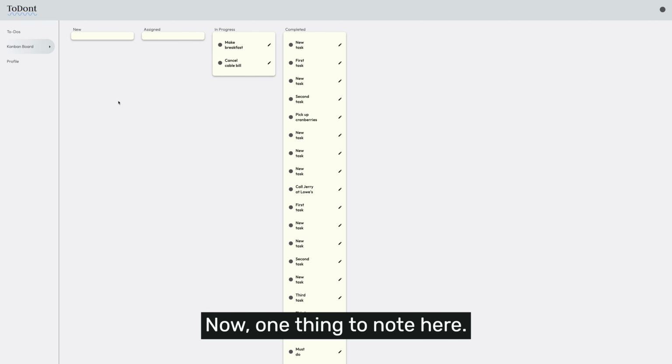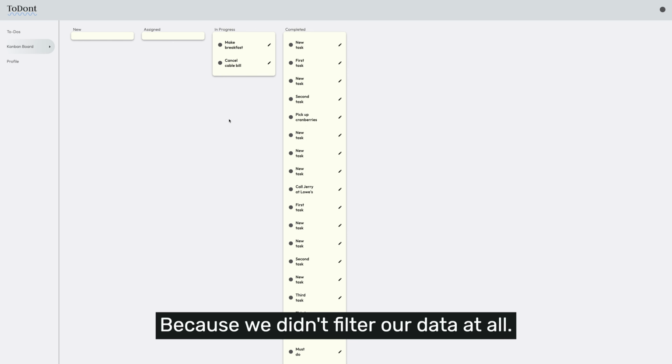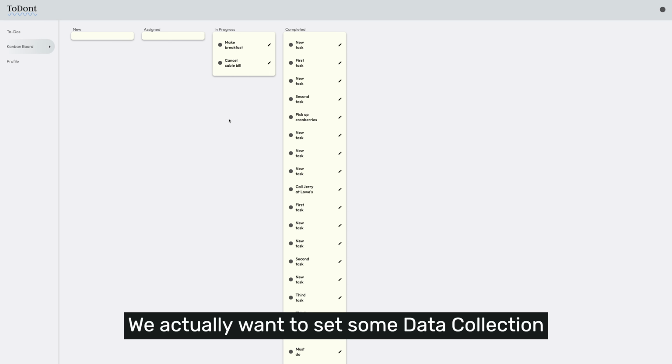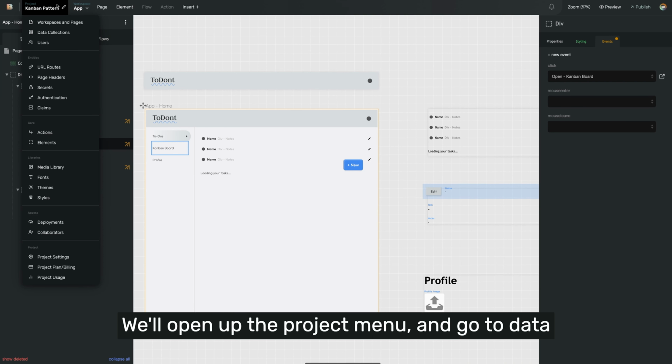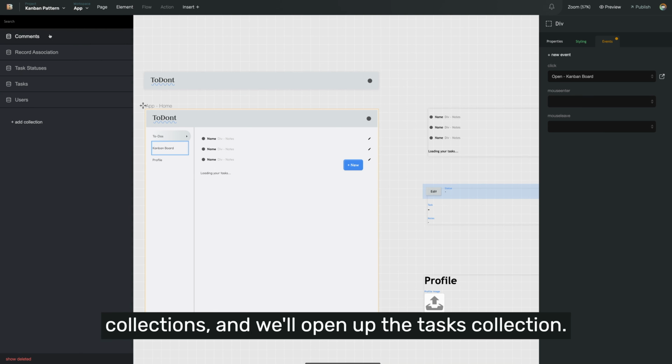Now one thing to note here, it's showing us every single task because we didn't filter our data at all. Now for a system like this, where each user has their own task set up, we actually want to set some data collection settings that restrict access to this task data so that there's no way for one user to get access to another user's tasks. So let's go back into the studio and check out how to set up those settings. We'll open up the project menu and go to data collections, and we'll open up the tasks collection.